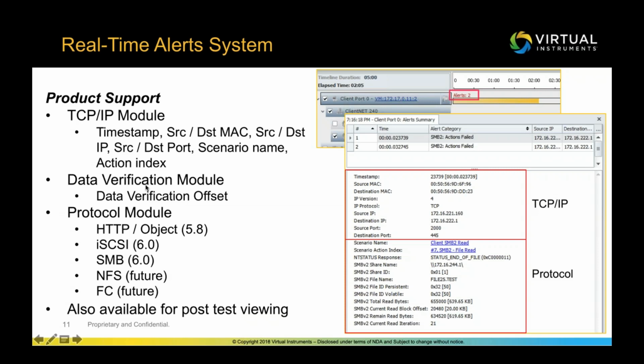The data verification module is pretty self-explanatory, and this is really not too different from the existing data verification chart that we already have in the product for many years. Now, the protocol module is the part where we need to add dedicated support release by release. In 5.8, we started the support with HTTP and Object, because when we decided to come up with this concept, we were working with a specific customer on this particular feature, and to that customer, thank you for working with us on that.